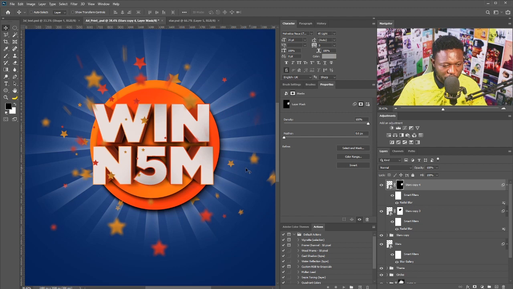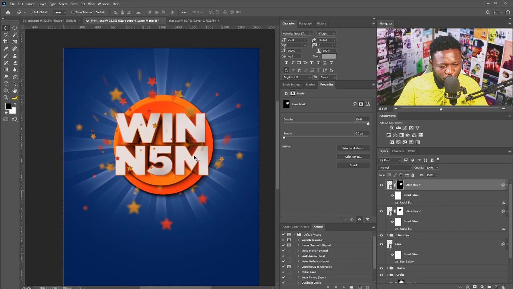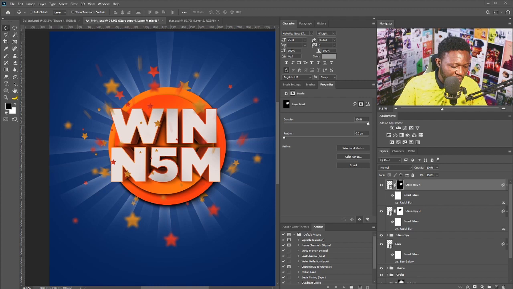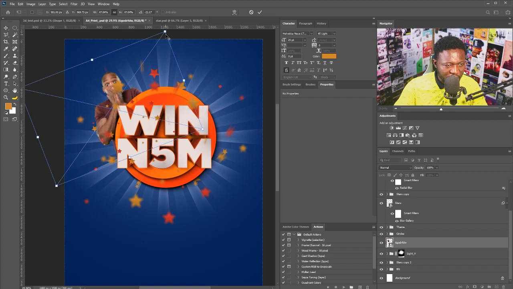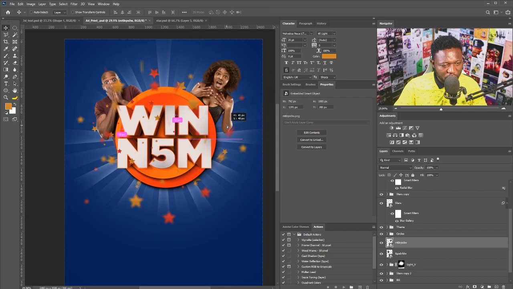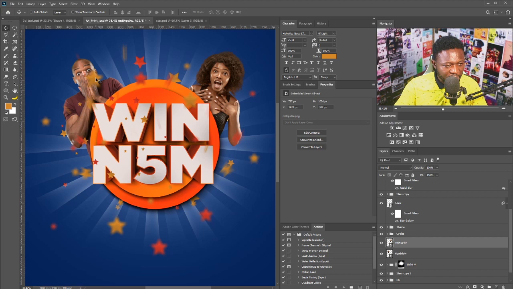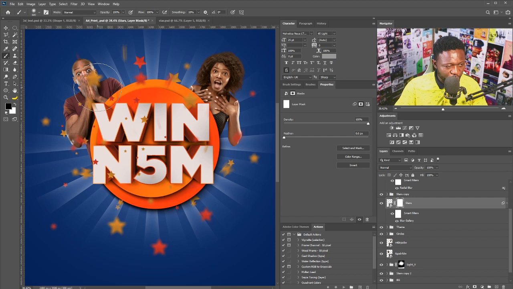So the next thing I'm going to do is to add the pictures of our characters. I'm going to go to the exercise file now and bring in the picture of my characters, like so. I'm just going to select this. Characters, so I'm just going to right click on this one, add the vector mask to it, select the brush tool, and I'll just take it off his face like so.